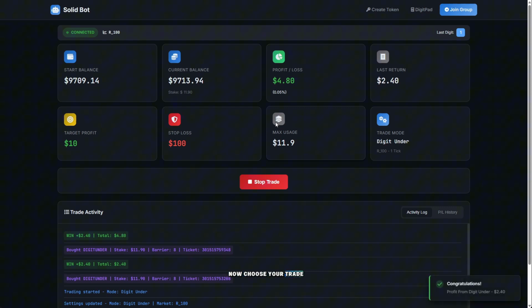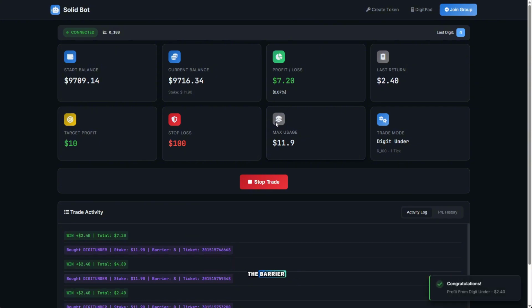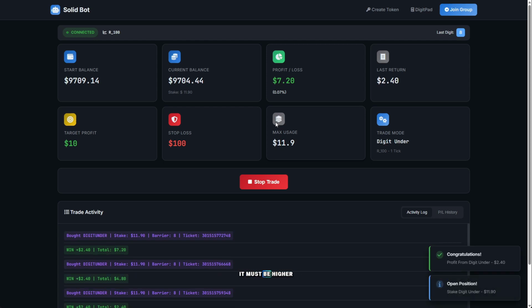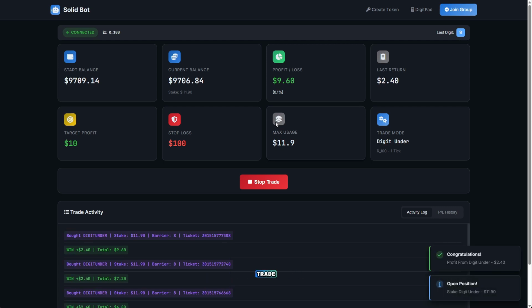Now choose your trade mode. SolidBot supports digit strategies such as digit under and digit over. Digit under means the last tick must be lower than the barrier, and digit over means it must be higher. Select the mode you want the bot to trade. Once all your settings look good, click Start Trade.